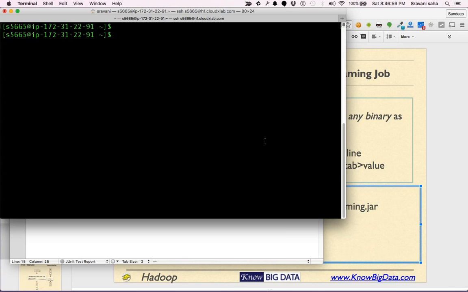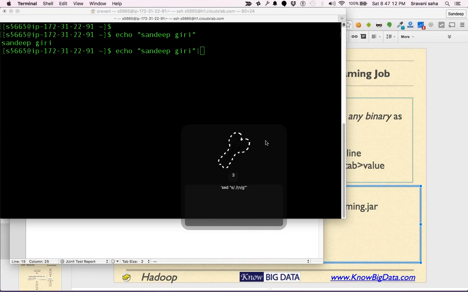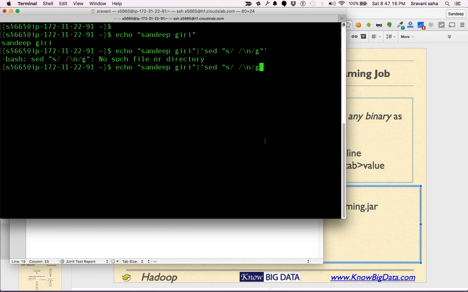All right, let's see whether this command is working or not. When I say echo Sandeep Giri, you see, we get this. In case we say SED like this, let me remove the single quotes. You can see what it has done. It has converted it into Sandeep and Giri in two lines. Okay, so space has been substituted with the new line. That's what it does.